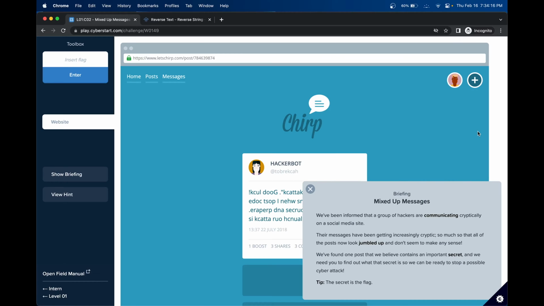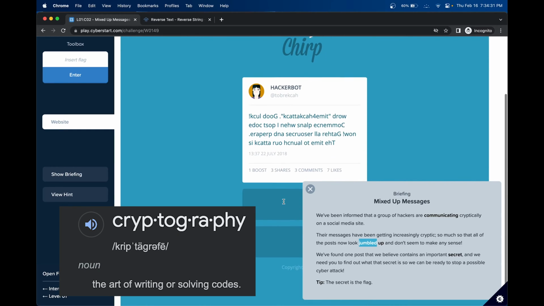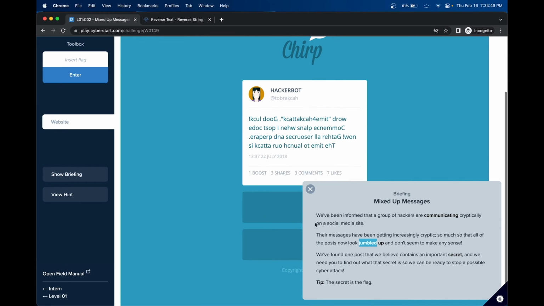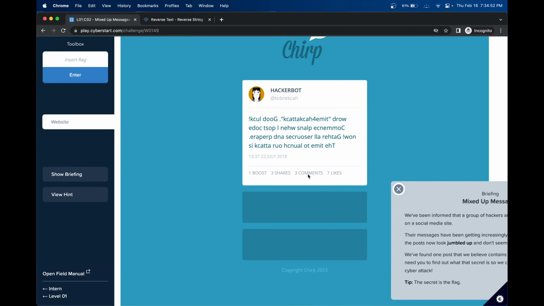We've been informed that a group of hackers are communicating cryptically on a social media site. Their messages have been getting increasingly cryptic, so much that all of their posts look jumbled up and don't seem to make any sense. So that could be giving us a hint that they're using some type of cryptography, which is a way of writing codes to make messages more secure. We found one post that we believe contains an important secret, and we need you to find out what the secret is so we can be ready to stop a possible cyber attack. And the tip is that the secret is the flag.